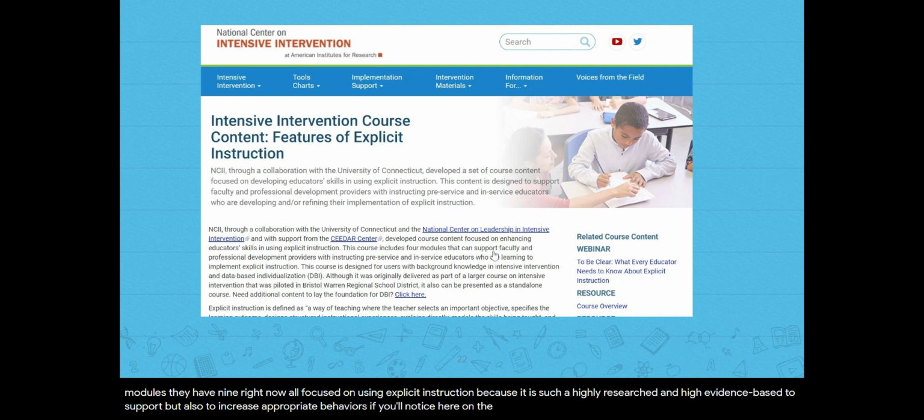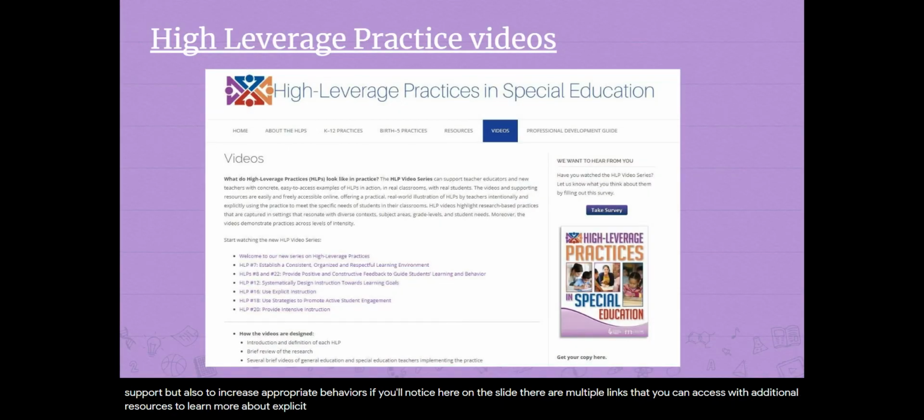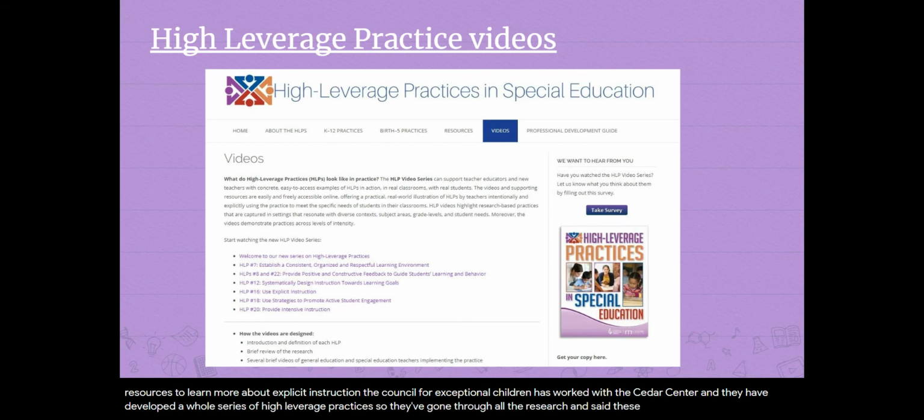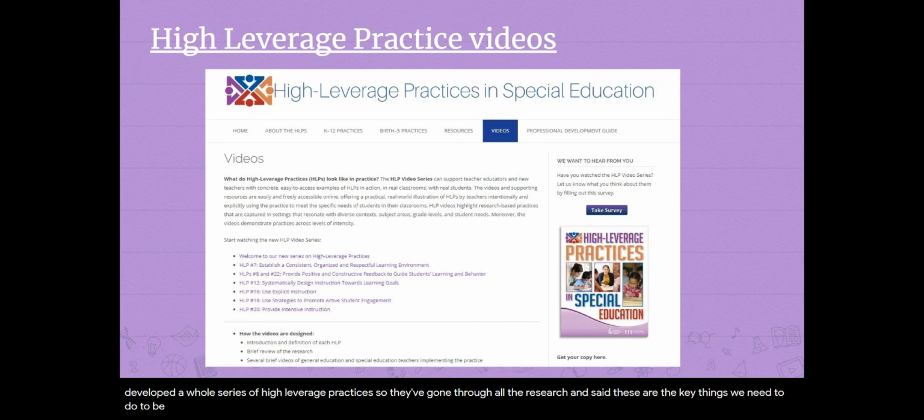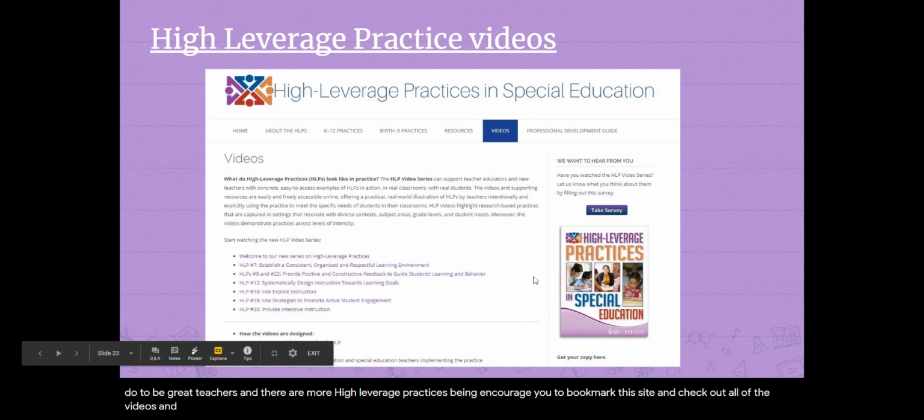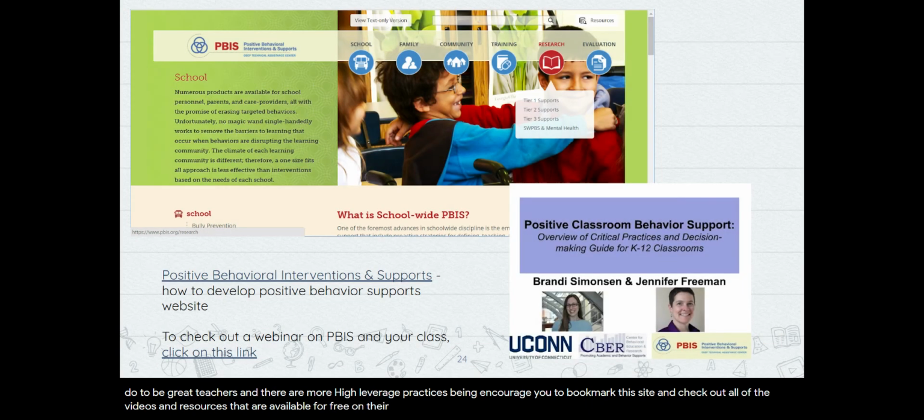If you'll notice here on the slide, there are multiple links that you can access with additional resources to learn more about explicit instruction. The Council for Exceptional Children has worked with the Cedar Center, and they have developed a whole series of high leverage practices. So they've gone through all the research and said, these are the key things we need to do to be great teachers. There are more high leverage practices being added all the time. So I would encourage you to bookmark this site and check out all of the videos and resources that are available for free on their site.